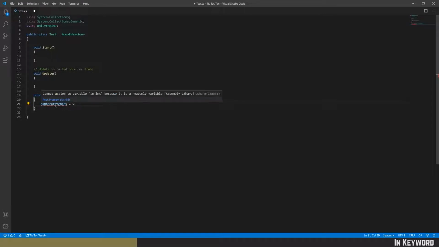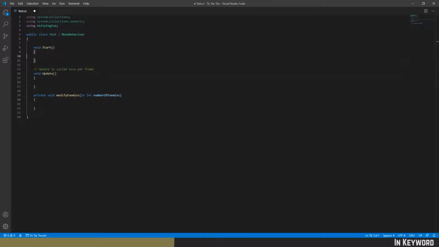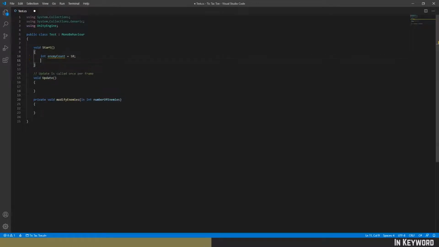As you can see, we get an error as what we are trying to do is modify a read-only variable. Next, when you want to use the in keyword to pass an argument, the variable or value that is being passed as argument has to be declared and initialized before the method call. So let's initialize a variable named enemy count and set it to 10 and log its value like this.